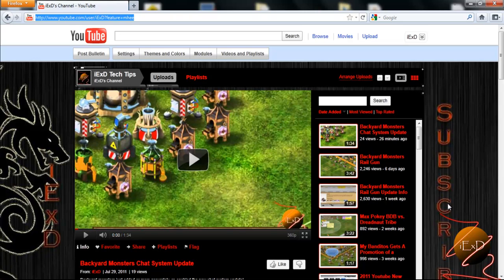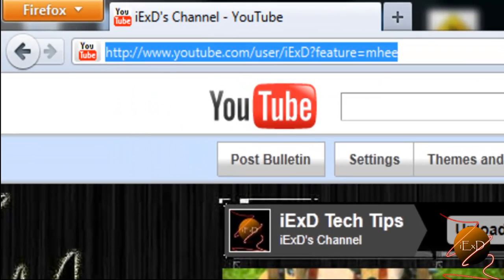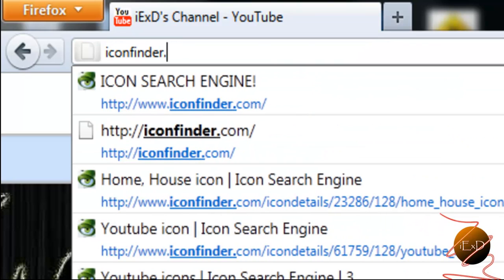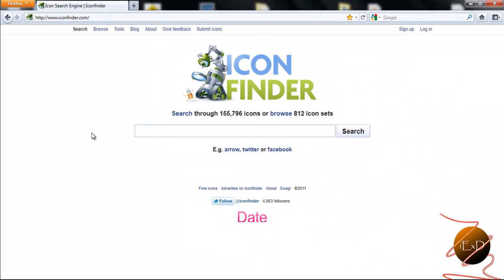Hello there, today I'm going to be showing you a really cool website where you can download icons. So head on over to your internet browser address bar and type in iconfinder.com. Now this is an icon search engine. Here you can type in whatever icon that you need. So let's say Facebook.